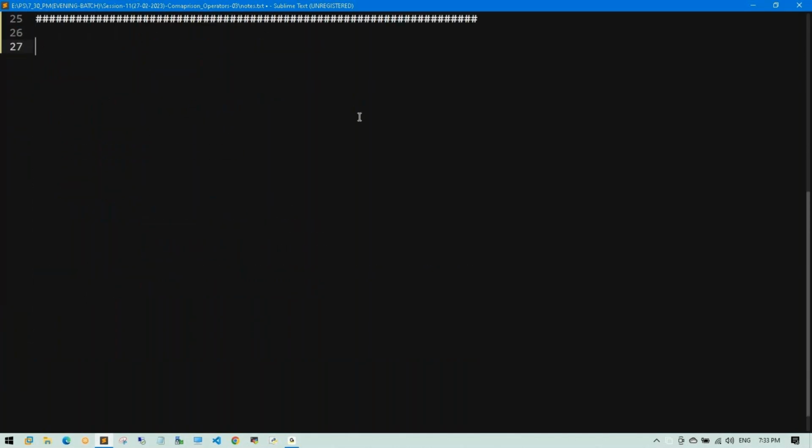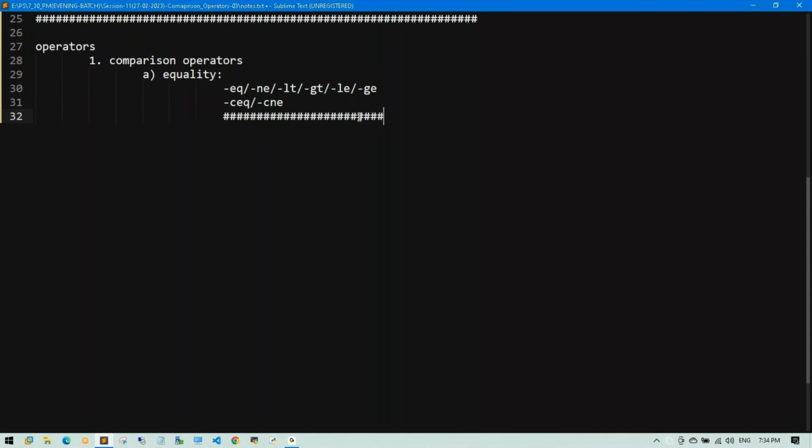Now, actually, we started a concept, operators. In that, we started comparison operators, and we completed equality: equal, not equal, less than, greater than, less than or equal, and greater than or equal. Please confirm, is it clear about all these operators? Yes, sir. So C is case sensitive. We did a lot of work on these operators.